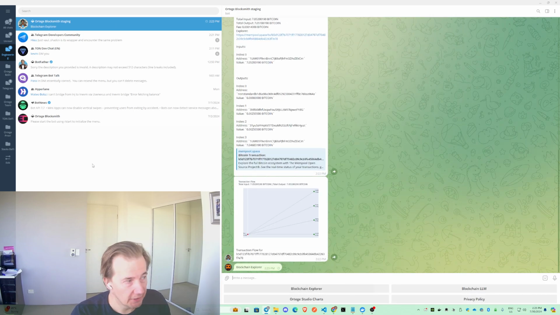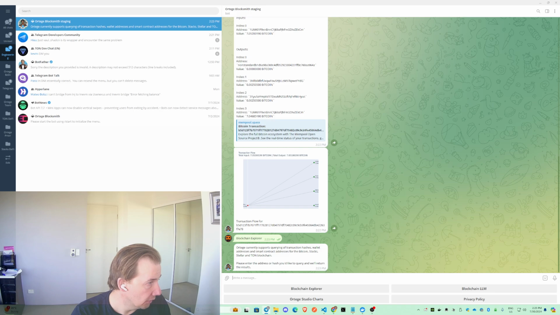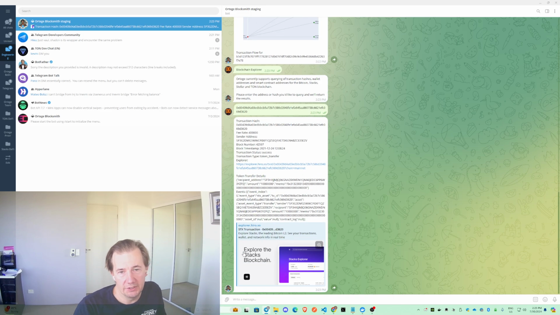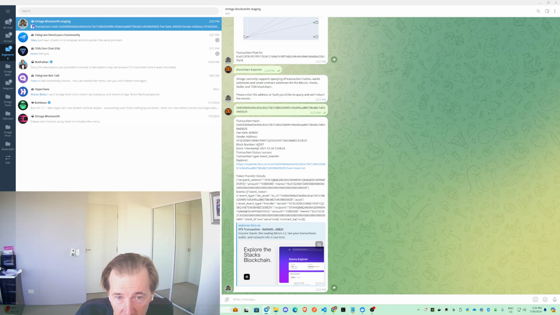If I want to see a Stacks transaction, I'll do a very basic token transfer. I think this is just someone transferring Stacks from one wallet to another. You can see there's a transaction hash, the fee rate, a sender and block number, the date, it was a success, and there was a token transfer. We could probably add the amount here in a future release, just to clean this up a little bit. But you can see we've got a blockchain explorer that's deployed via Telegram.